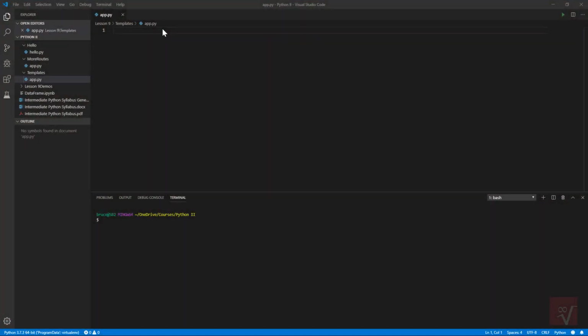In this demonstration, we're going to take a look at some of the more advanced templating features of the Flask framework. I created a new folder called Templates, and inside I created an app.py file. And in this file, I will once again import items from the Flask library. I'm going to bring in the Flask class, a method called render template, and the abort method.